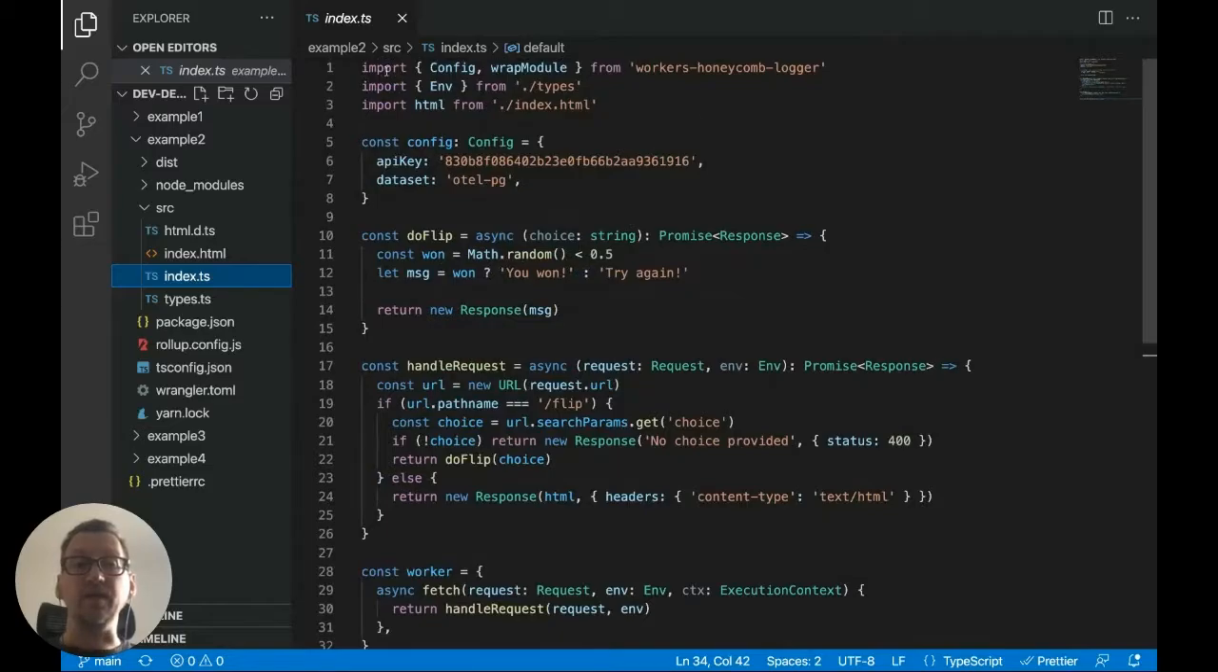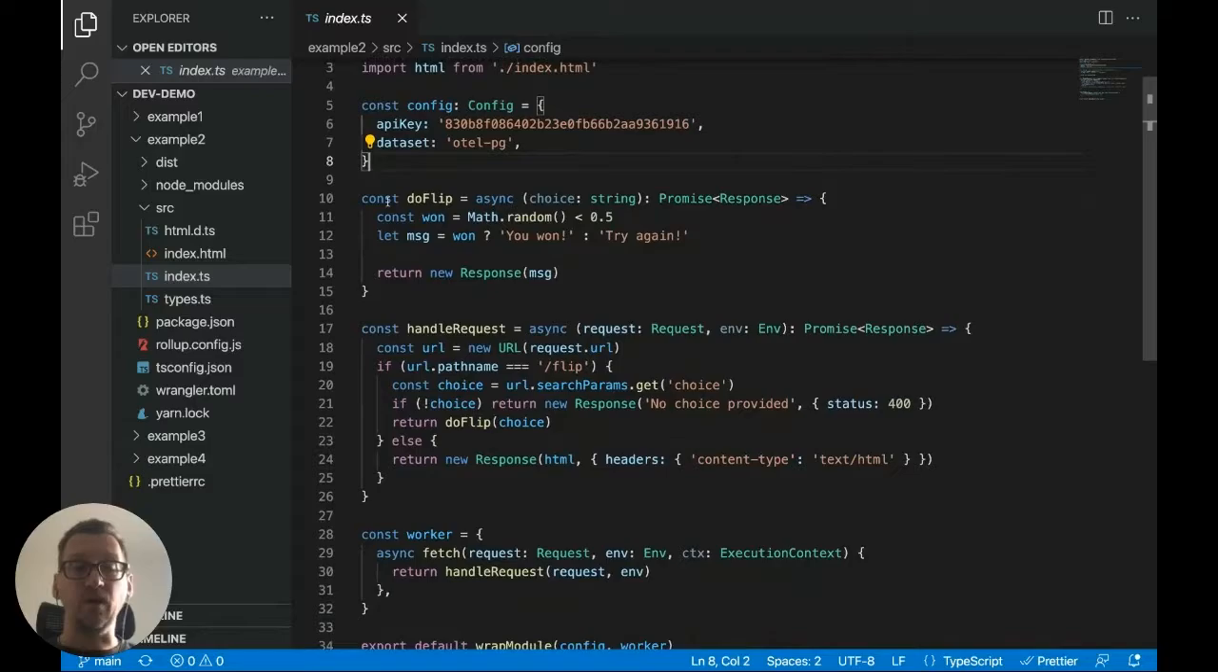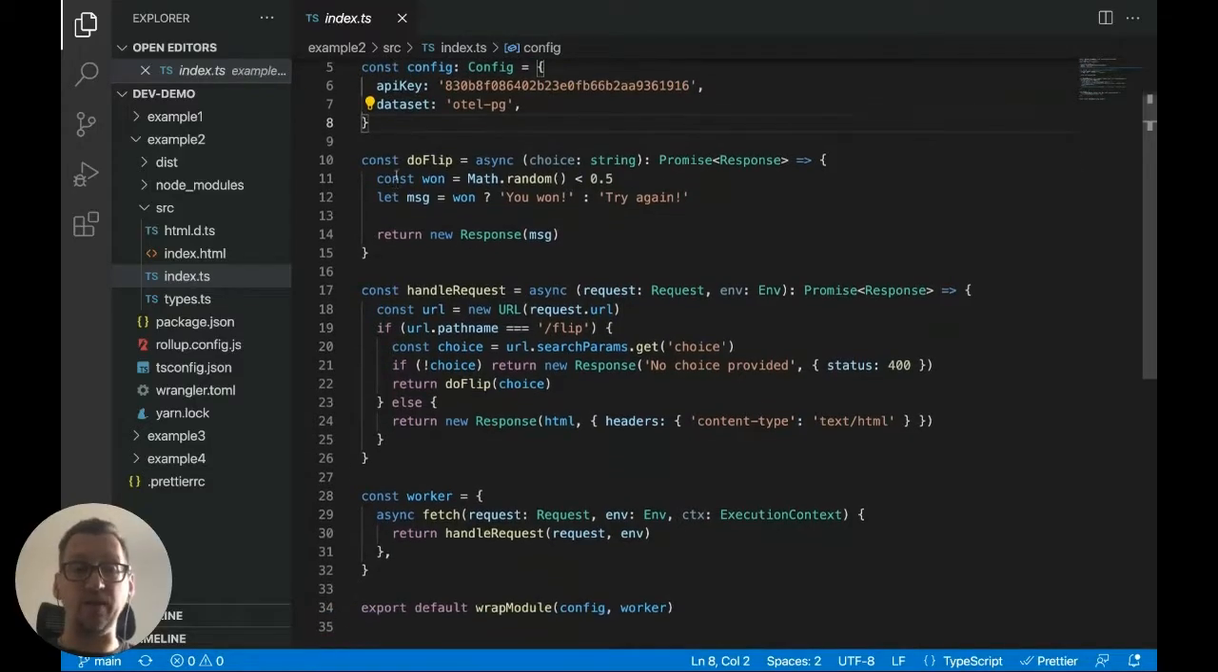The first thing is that we have imported config and the wrap module. You don't actually need config. It's just a convenient typing to give you autocomplete. But in here, we have hard-coded our API key and our dataset, which you can definitely do this way, and it's great for something simple, like an example. But for your production applications, you probably want to use the environment variable. There's one for each of those to use. But that's the only two pieces of information that we need.